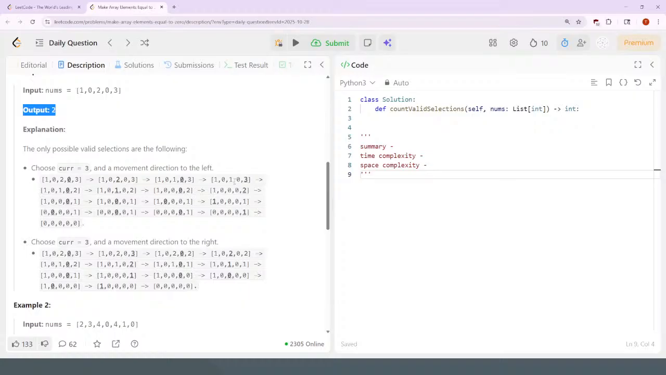I feel like, I think at any position, if the number of values to the left and right of that position is equal, then you can start from that. So from any position, if the values to the left of it and the values to the right of it are equal, then from that position you should be able to select either left or right.